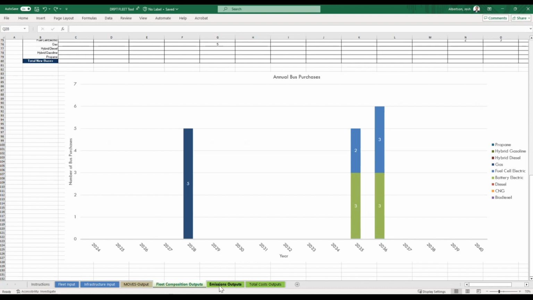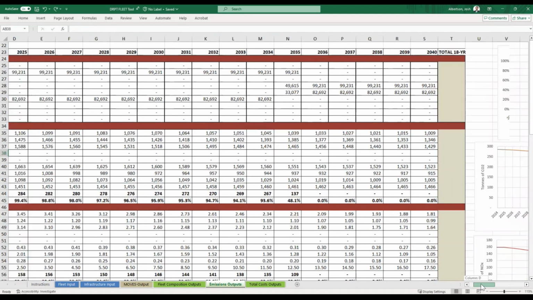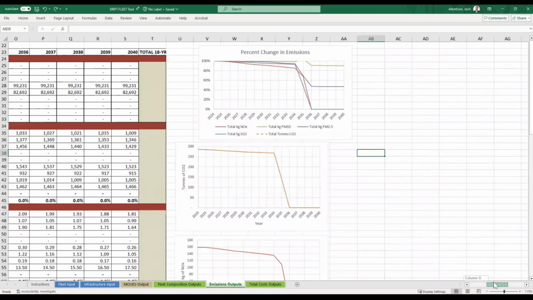Moving over to the emissions output tab, what we have are different tables that outline overall what the emissions reductions are over time, and then by specific pollutant type as well. So we have that in table form, and then if you just scroll to the right here, we have that in graphic form as well.